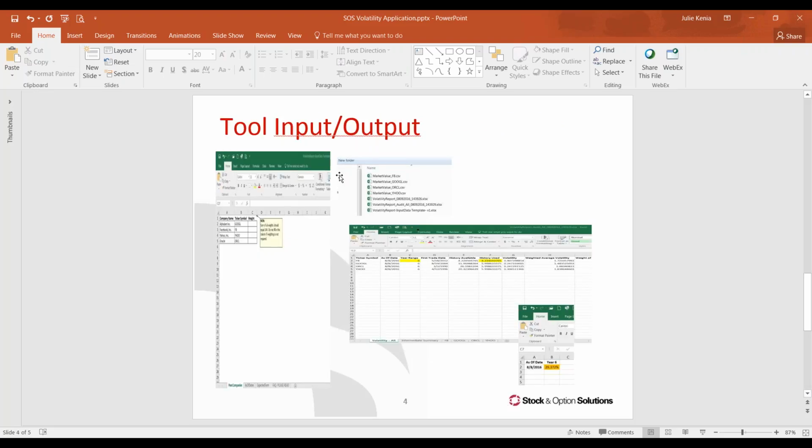So let's talk about the input and the output. There's a number of pieces, and I'm going to go into these in detail. This is just a quick snippet of what we ask of you and what we provide back. So let's take a look at what those are individually.